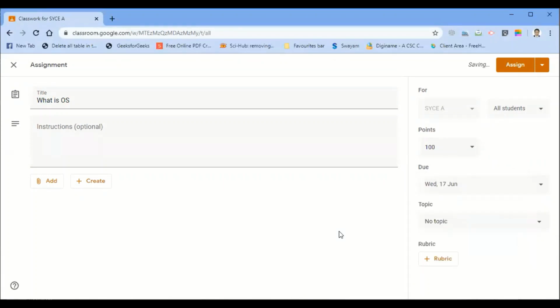Now here is the rubric, which means defining some set of instructions or rules. Here is the add button, which shows a number of options we already discussed: YouTube, file, link, Google Drive. If you want to create a Google Form, drawing, sheet, slides, or doc, we can also create it from this create button. In assign there are options such as scheduling the date on which the assignment has to be shown on the student dashboard, and draft. You can save a draft, and discard draft is also available.